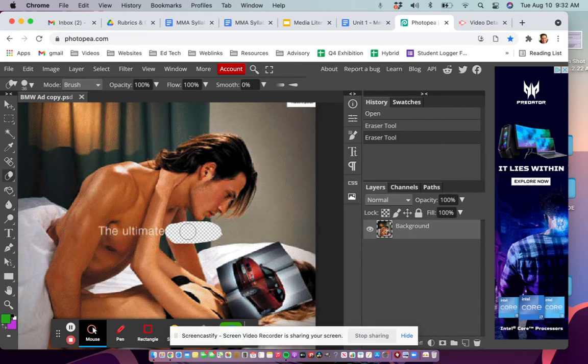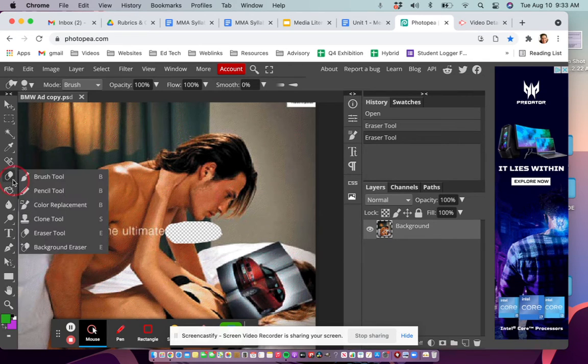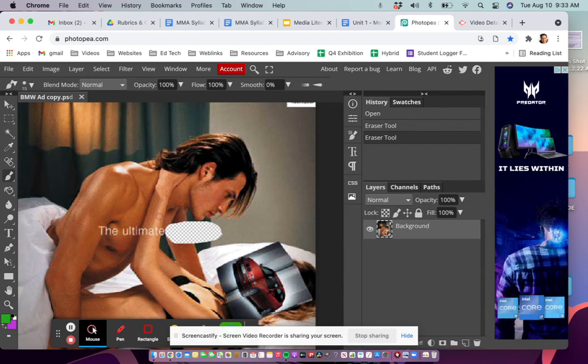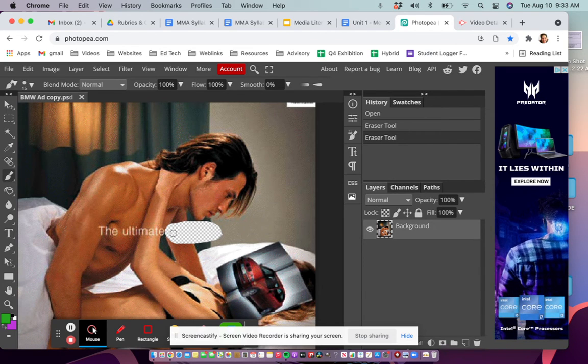Once you erase it, you might want to fill it in with a color so that it's not just a transparent background. So once you use your eraser, you can then go get your brush tool. And that is also on the drop-down menu. Same place where your eraser tool is, it's the brush tool right here. Click on your brush tool, and then you can just color over that. Now you want to select a color that integrates nicely into the ad.